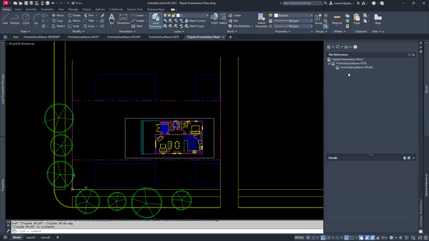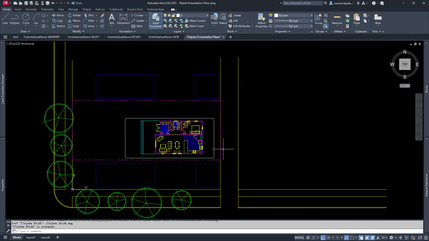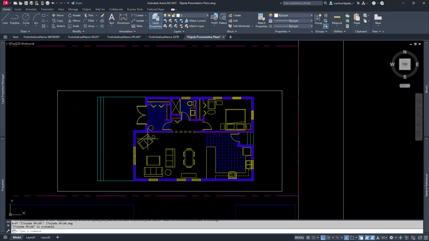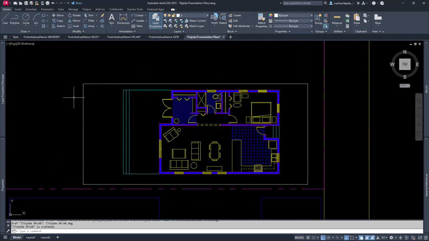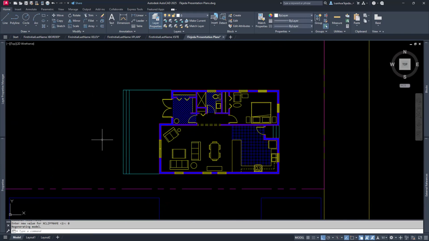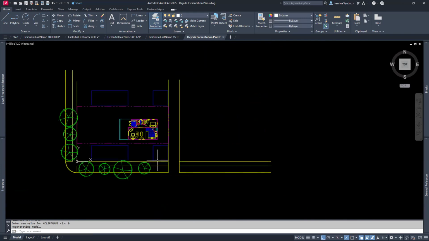And then I'm going to look at my XREFs, and everything looks good. And I'm noticing that I have the border around here. And if you do not, that's great. But I do, so I'm just going to type in the XClip frame. And I need to type that properly. So XClip frame, I'm going to set that to 0 and enter. All right, so that's my site plan.